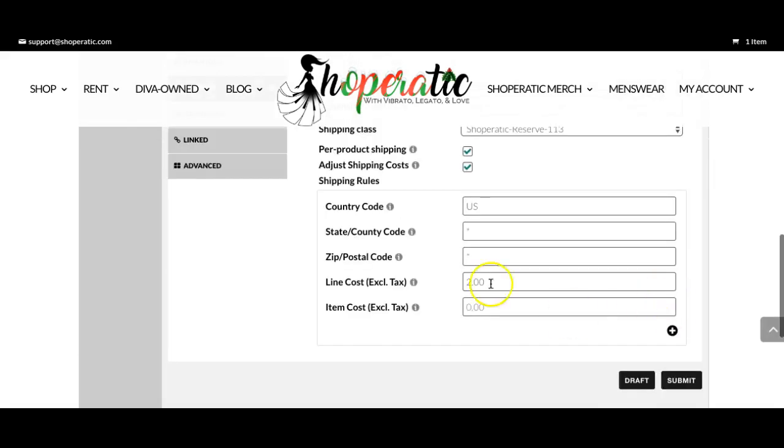Let's get a little more complicated. Delete these. Let's say I want to charge less for people who live in my state. You can do that too. You can get more specific. So let's say I'm in New York right now. I can add New York to my state code.